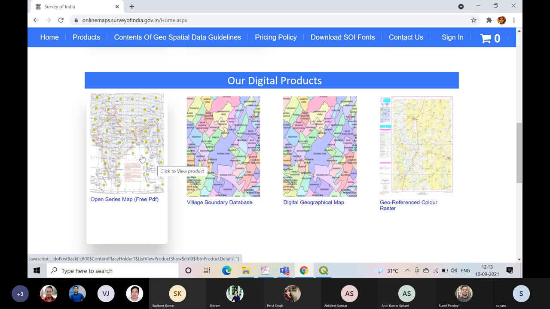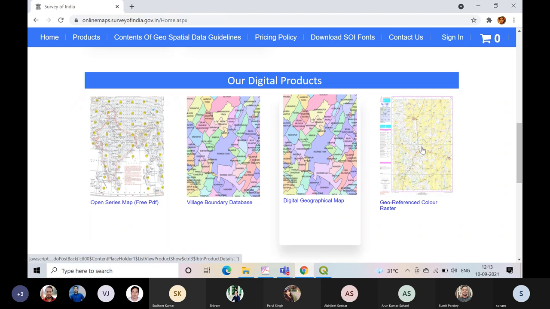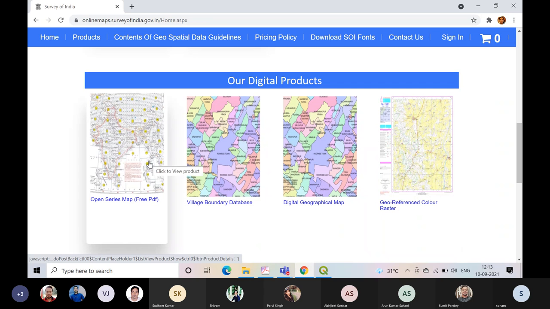I think so, it is visible to everyone. On the left hand side there is an open series map, it is saying free PDF. There are other digital products also over here: village boundary database, digital map, and georeferenced color raster. So there are different types of maps that are available, but the open series map is free.